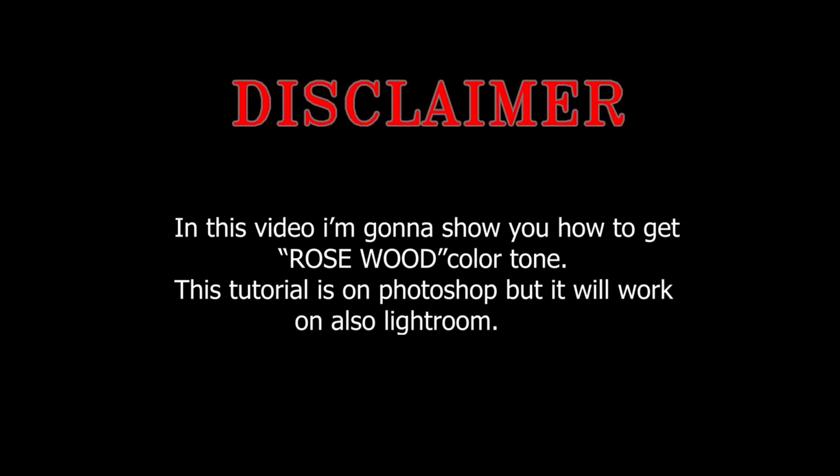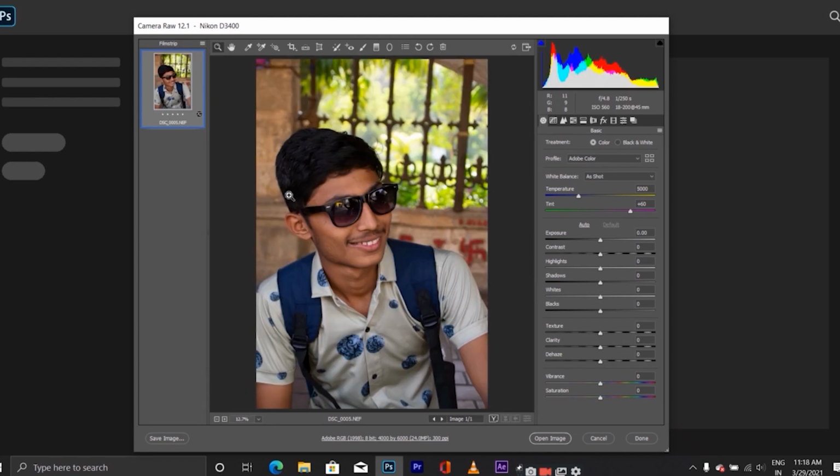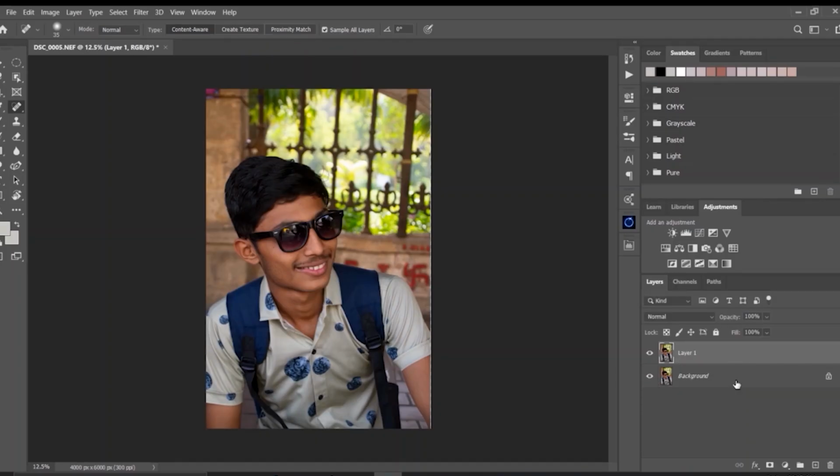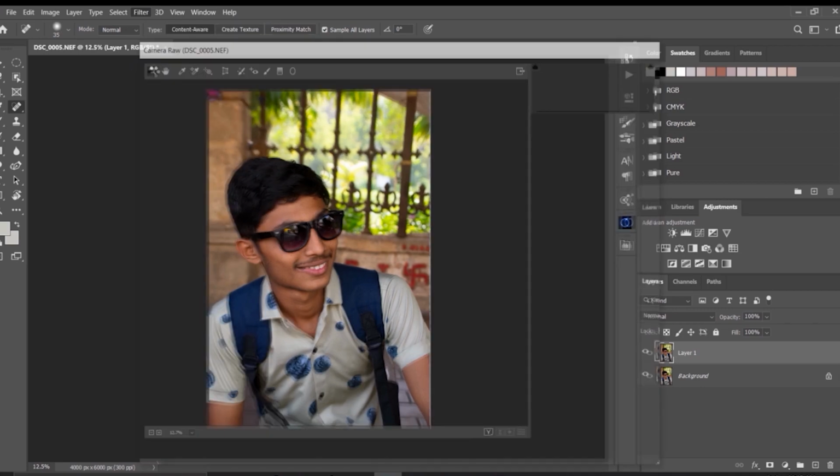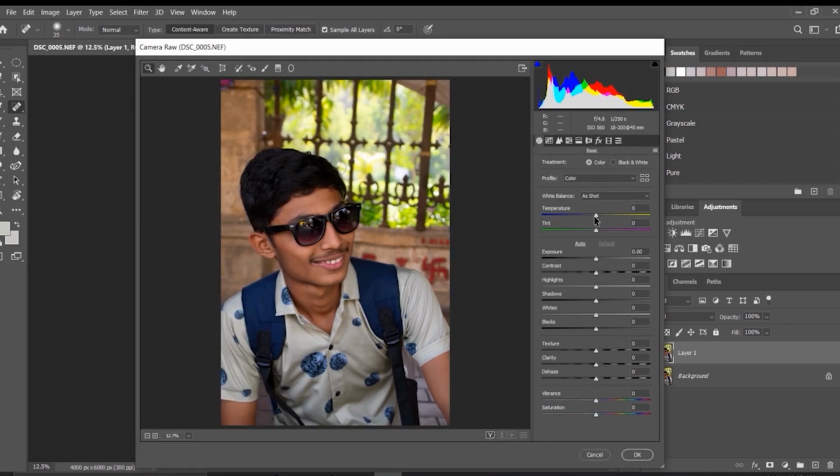In this video I'm gonna show you how to get rosewood color tone. This tutorial is on Photoshop, but it will also work on Lightroom. First of all, open the image in whatever software you use. Photoshop users, open the Filter tab and select Camera Raw Filter. Then adjust exposure, highlight, contrast, shadow, etc., like me.